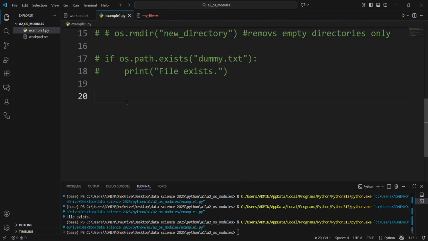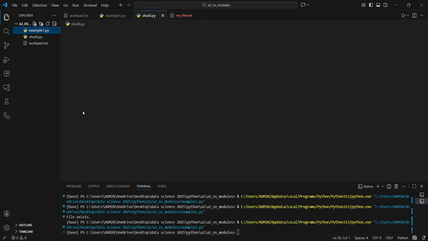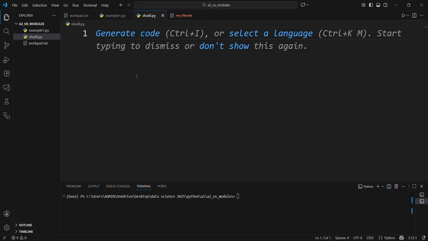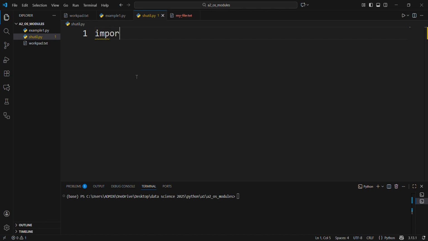Okay, let's move on to the shutil module. I'm making it shutil.py. So let's try shutil. For the shutil module examples, similarly to os, we have to import shutil. As you can see, it is already pre-installed on my desktop. So let's start.